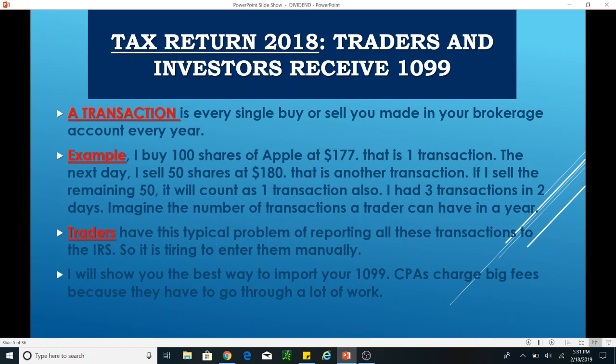Traders typically have the problem of reporting all those transactions to the IRS, but they have to do it. As a trader, I have to report all my transactions with my brokers to the IRS, right? So it is tiring to enter them manually. Imagine you have done 2,000, 5,000 transactions. You have to enter them all. So it is something tiring. So I will show you the best way to import your 1099.